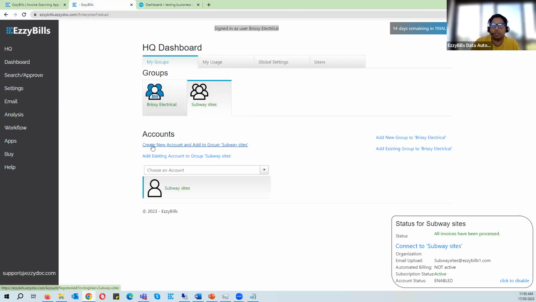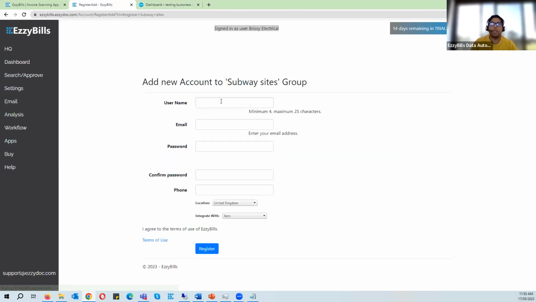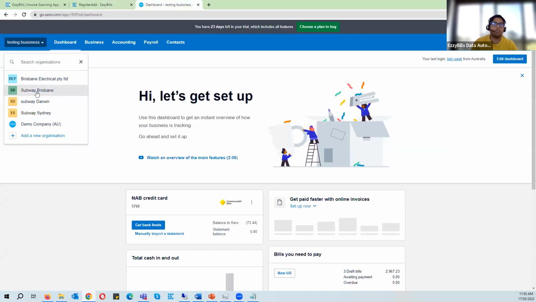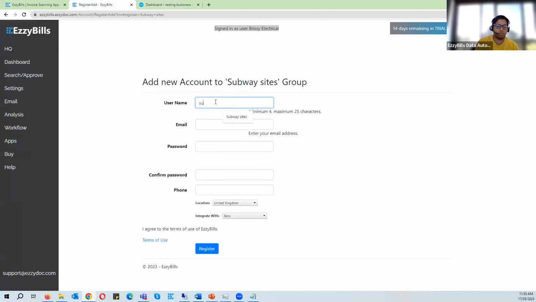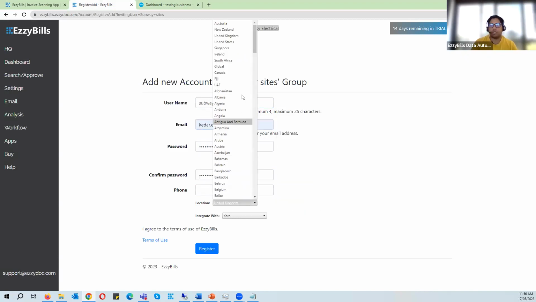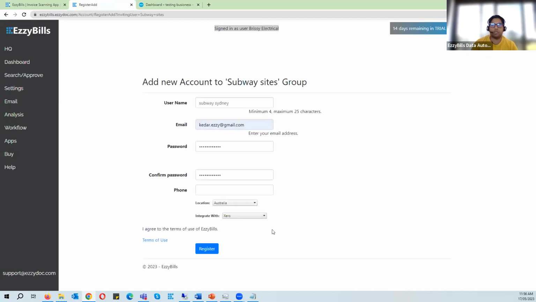Let's just go ahead and do it. So I'm going to use this option, which is create new account at the group Subway site. Now in username, let's say they have Brisbane, Darwin, and Sydney. So I can simply put Subway Sydney. Email remains the same. Location is Australia, and it connects to Xero.